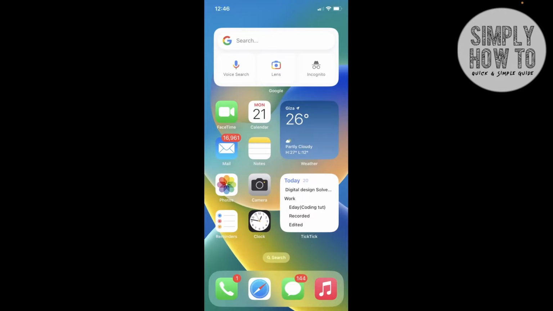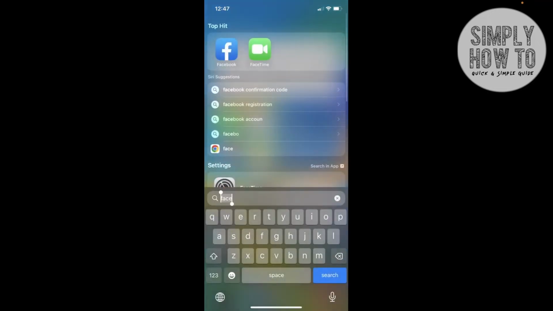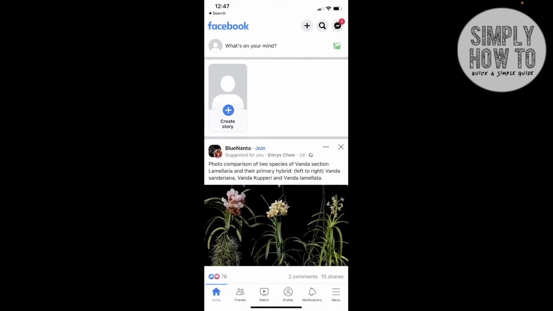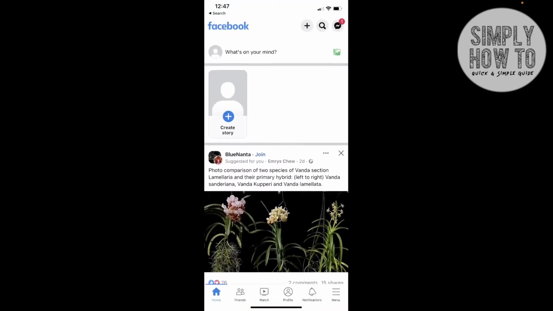So we are now on iOS. Let's open Facebook. As you can see, I'm going to search for it in the app library, type "face" and click on Facebook. And now, as you can see, here is Facebook.